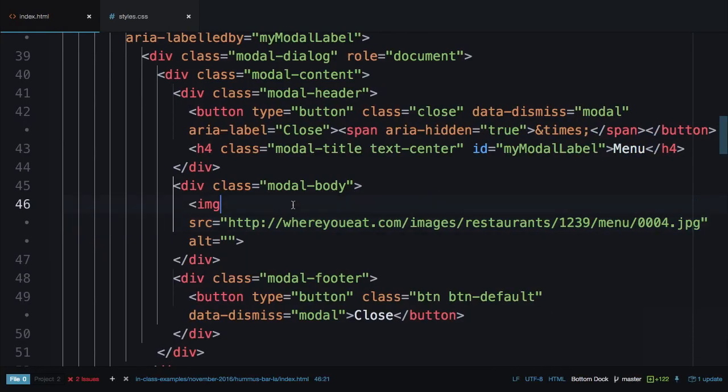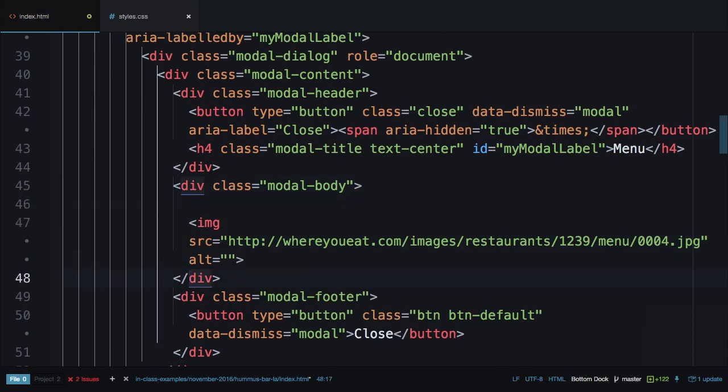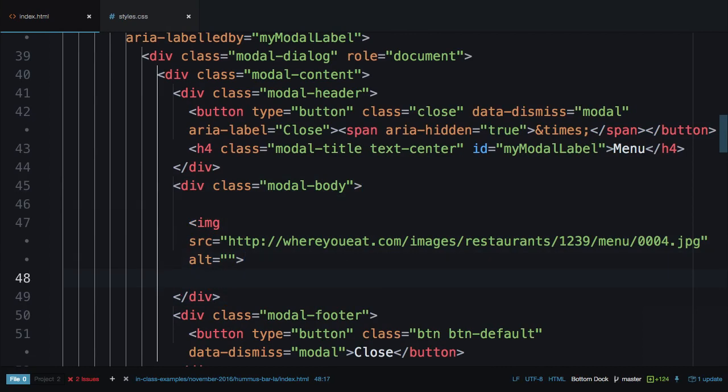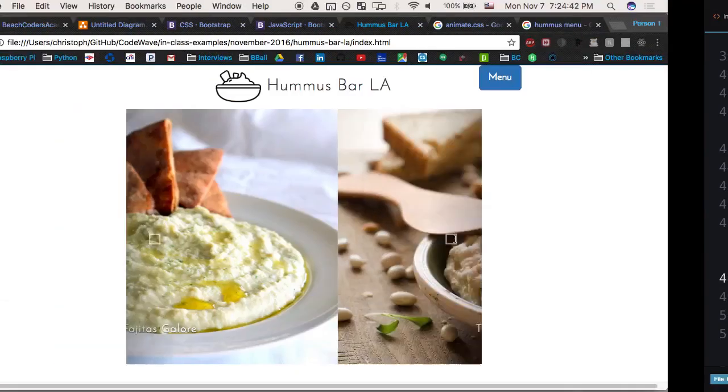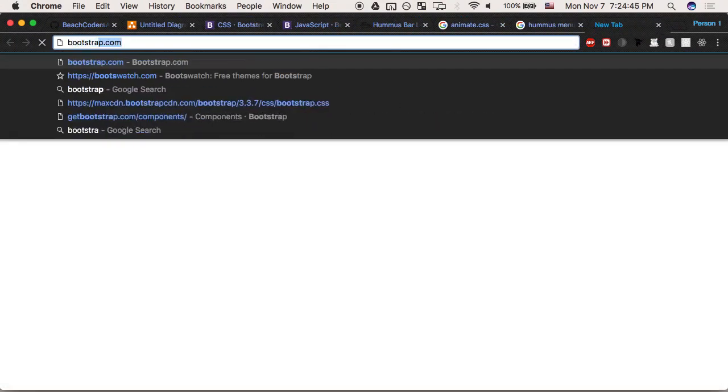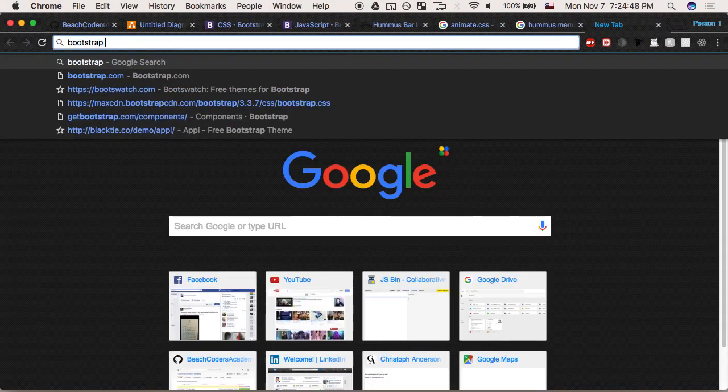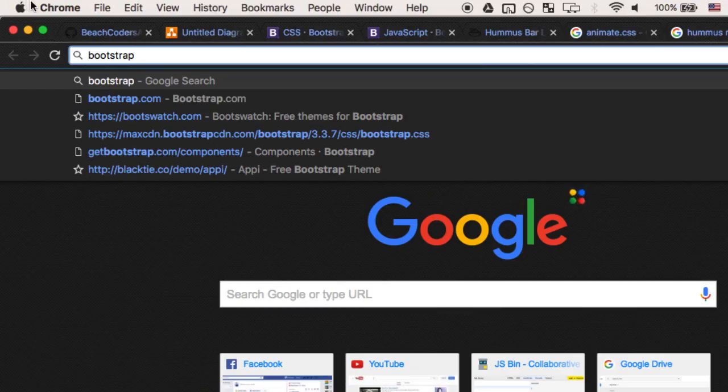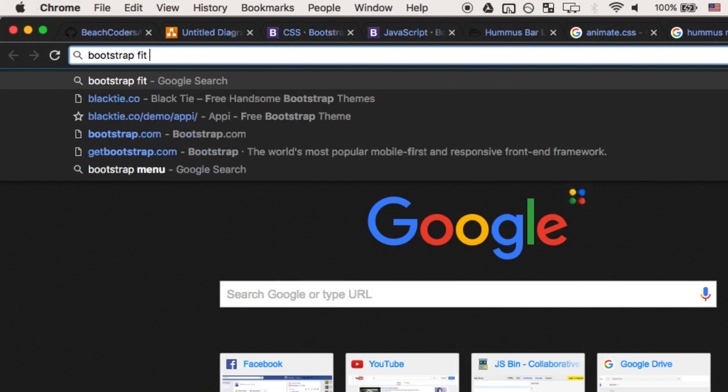What do we do? Well, we have an image that's overflowing. How do we make it fit into its container? Oh, this is annoying. Well, anyone remember the Bootstrap class that I used before to make an image responsive and fit into its column? Yeah, image responsive. If you didn't know that, you could just type in Bootstrap, because that's the framework we're working with. So Bootstrap fit image in column.